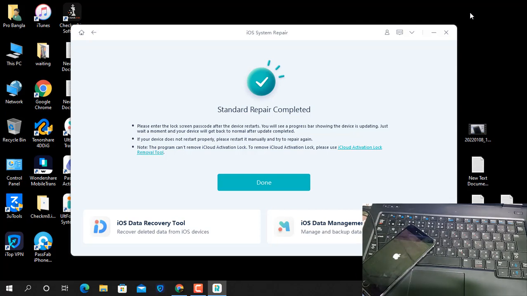Wait a few minutes. As you can see, it directly runs our device because the data is recovered. If you have set a password before, you must use the same password, then you can use it. Now you can see, yes, it saved my pictures, everything inside. So I hope you understand how to repair.